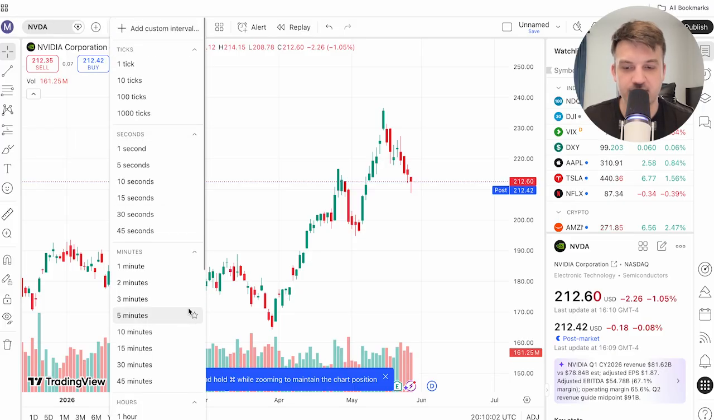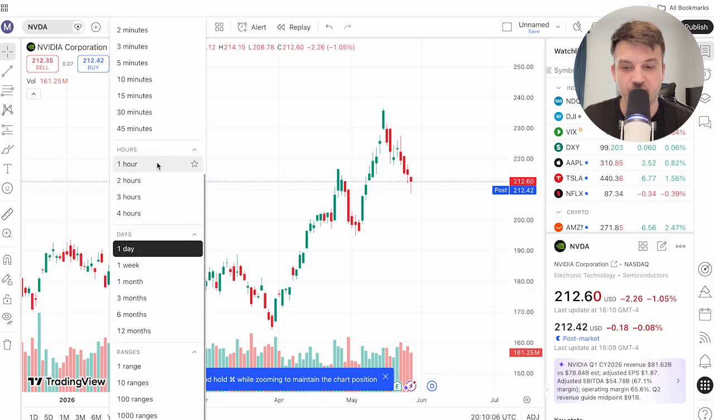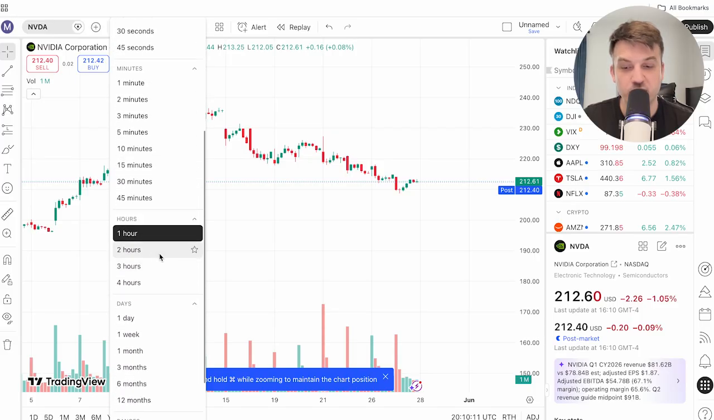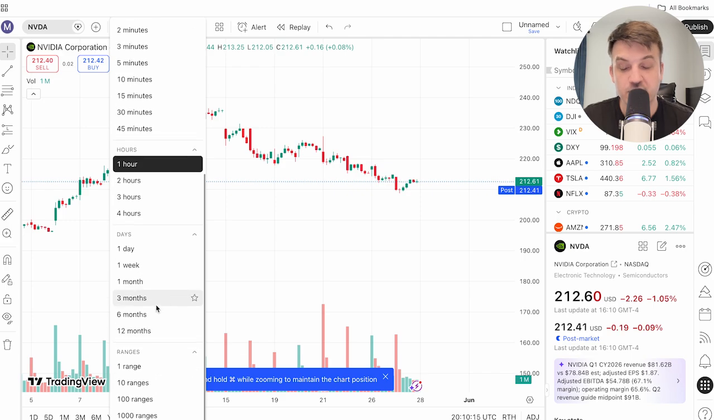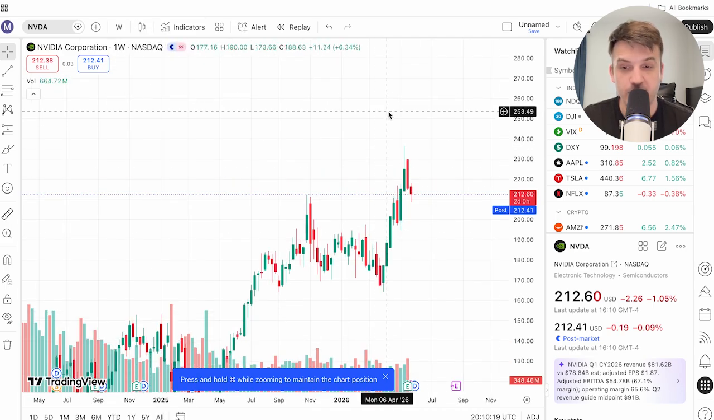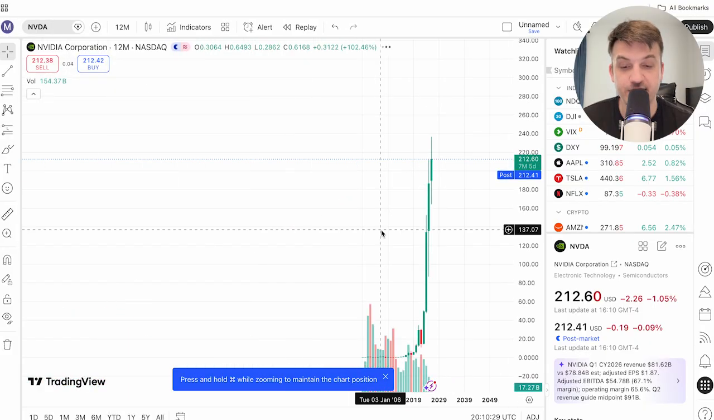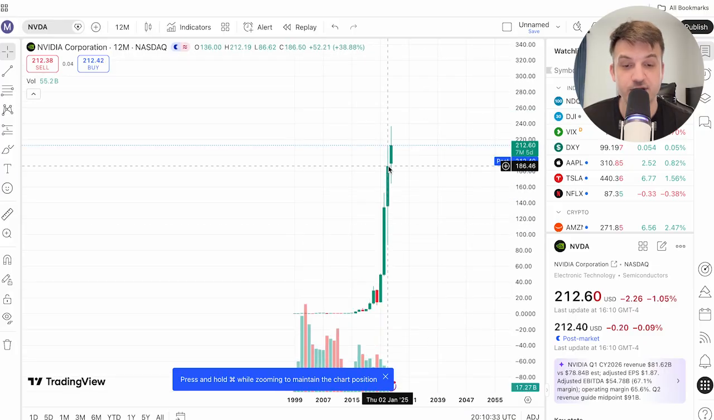If we click this, we can see the chart on any type of time frame. On 1 hour, we can see it on 4 hours, 2 hours, 3 hours, 1 day, 1 week, 1 month, 3 months, 6 months, 12 months. So if we want to see it on a weekly basis, we just hit 1 week. And that's it, we see the chart on a weekly basis. We can also see it for the year, 12 months right here. This is a 1 year candle, so every single candle is 12 months.